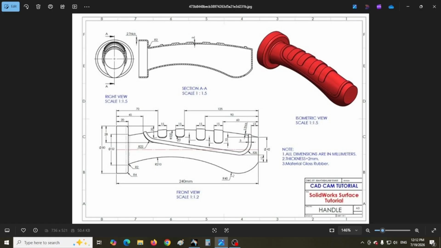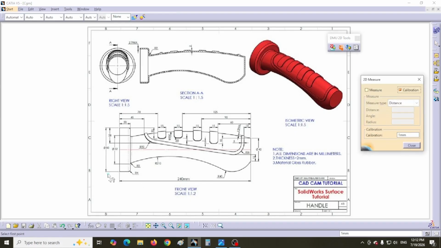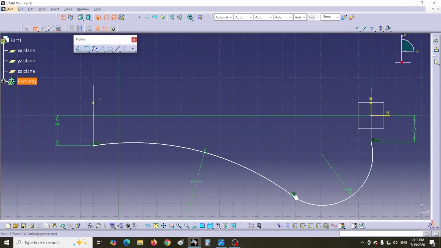Now look, the distance from the connection point of the two arcs to the vertical axis is not given in the drawing. We must find this distance ourselves. I measure it in the DMU Kinematics viewer workbench. I found it to be about 44 millimeters. For now, I use this value in the sketch.